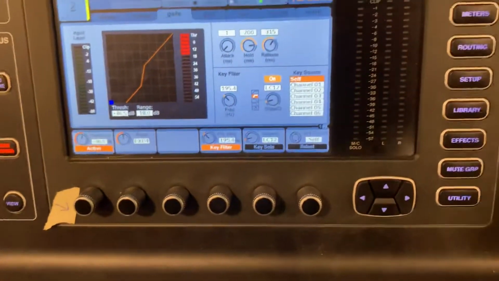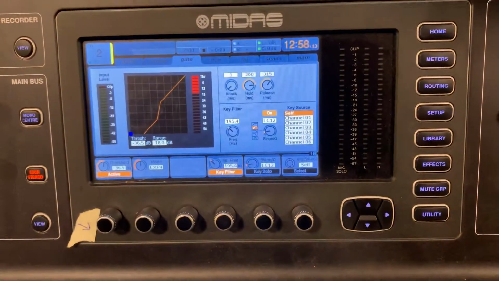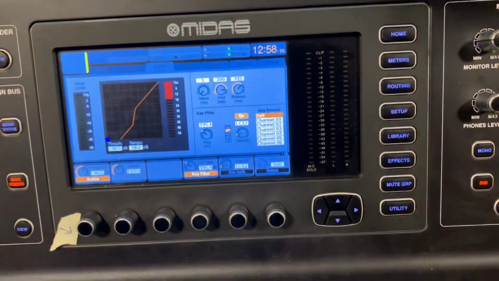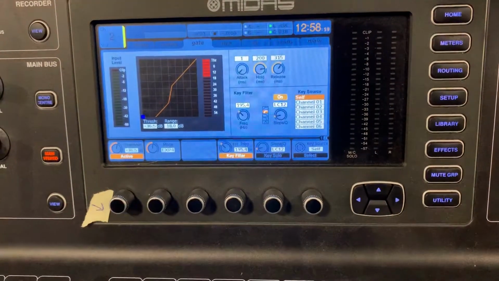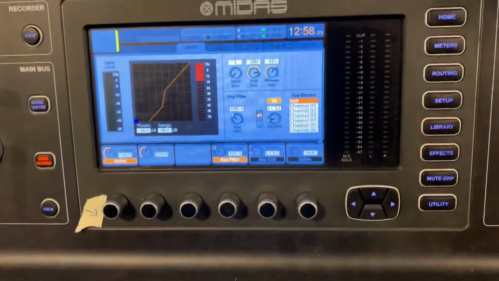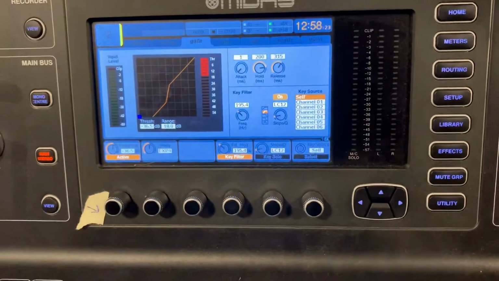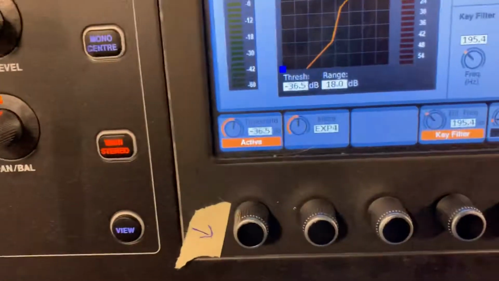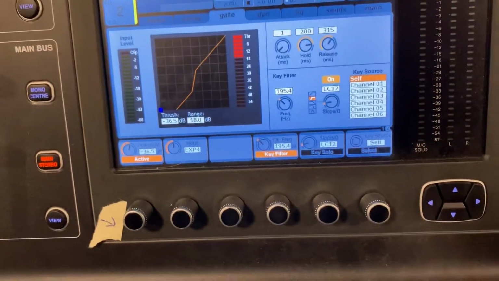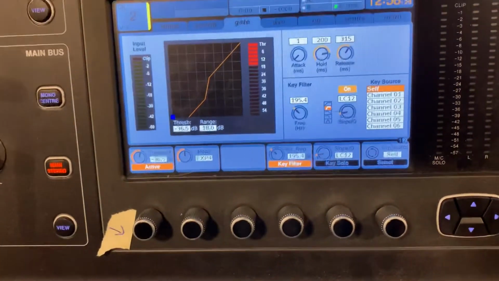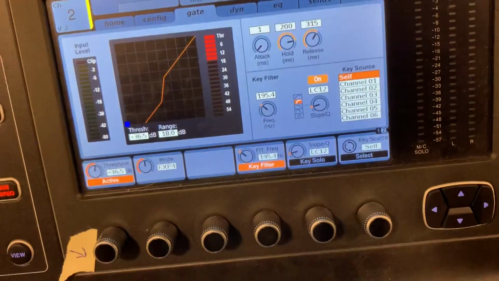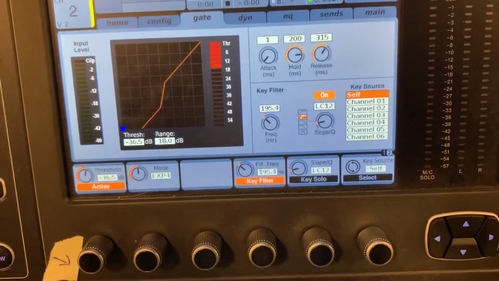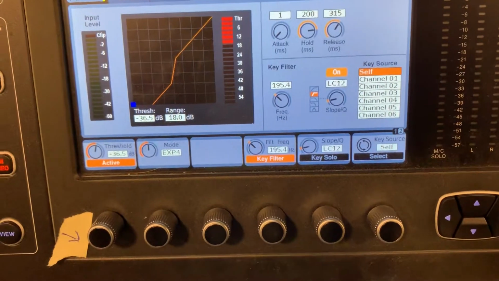So what does a gate do and why would we use it? Well, a gate does what the name says. It is a gate on the audio signal. It's a gate that can open or close. With a gate, we're determining how loud a signal has to be for the gate to open for us to be able to hear it, and how quiet we want the signal to be when the gate closes.